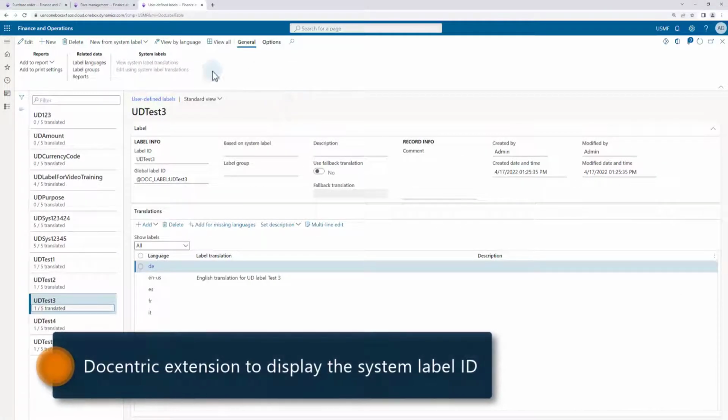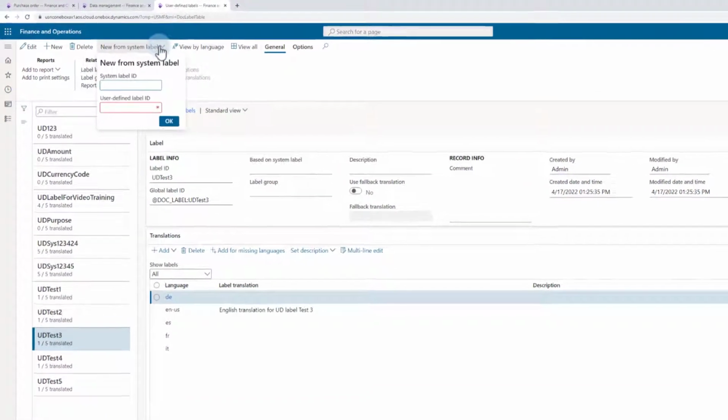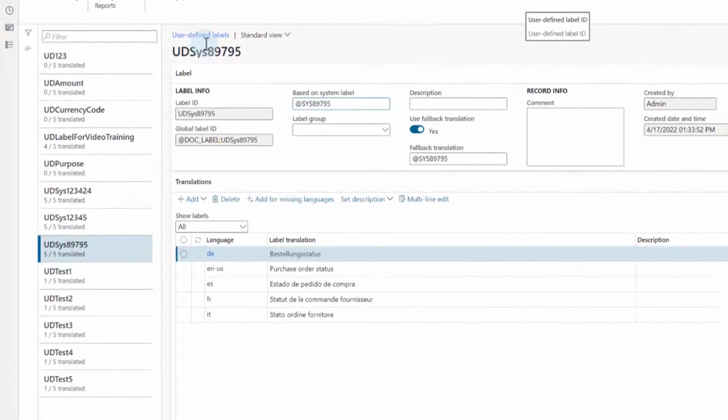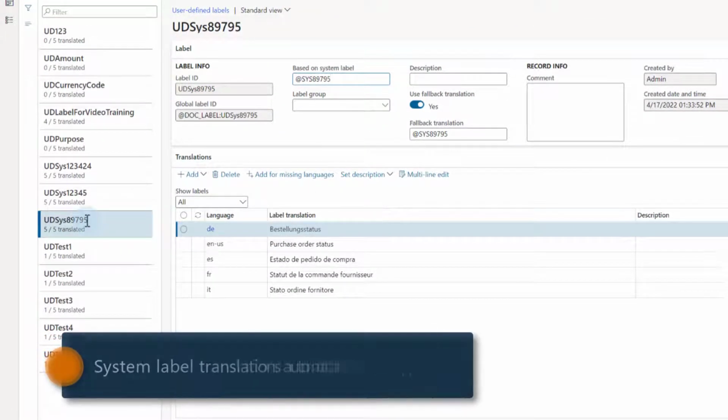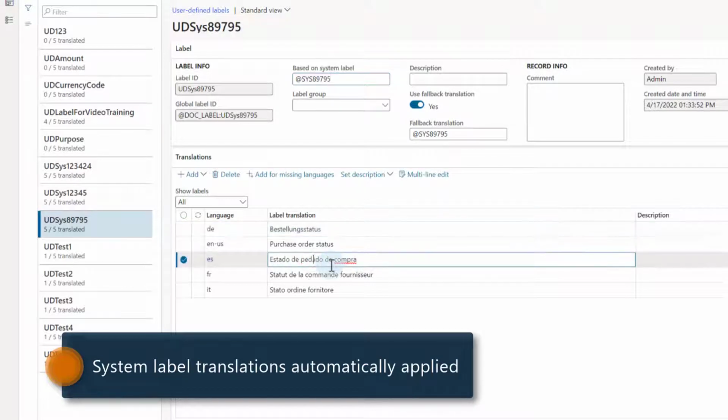Back to the user-defined labels form, we click New from System Label and enter the label ID that we previously copied, and the ID of the user-defined label that is to be created out of this system label. OK. And we see the new user-defined label with the translations of the system label automatically added. Now I can go through the translations and modify them as needed. For example, I will make the Spanish and French translations shorter.